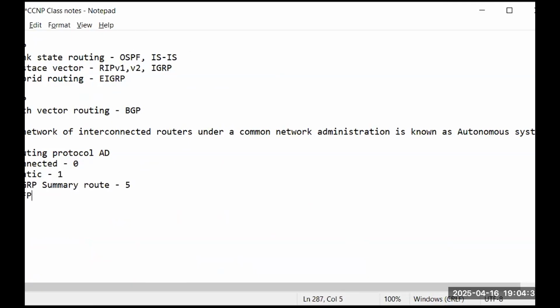eBGP, external BGP. In BGP itself, there are two classifications: internal BGP and external BGP. eBGP is nothing but routing between two different autonomous systems. That AD value is 20.